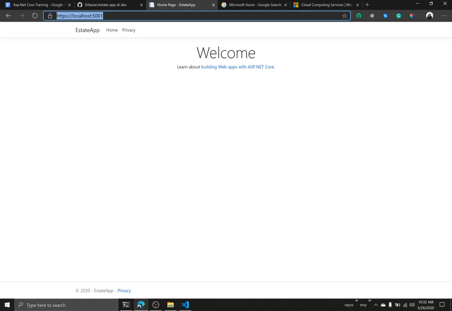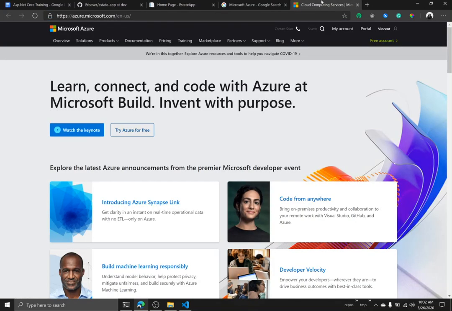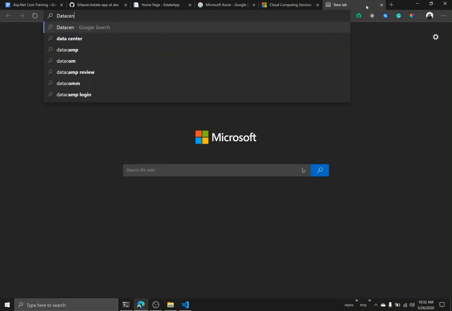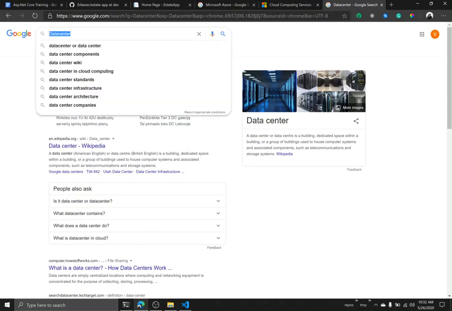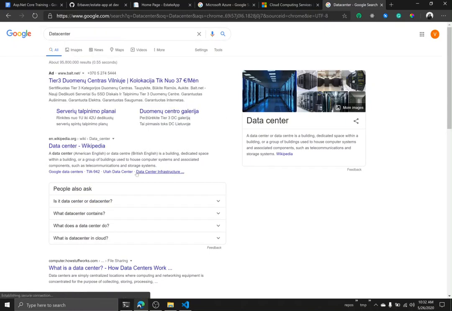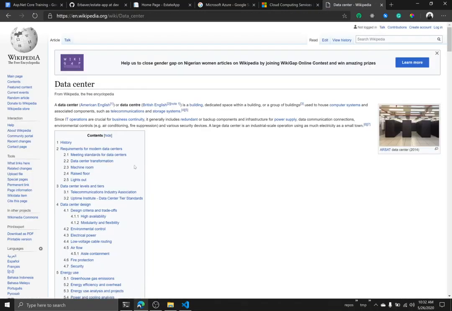So what's the alternative? The alternative is using cloud computing platforms like Microsoft Azure. Microsoft Azure has computers in places called data centers. So let's just Google data center. According to Wikipedia, a data center is a dedicated space within a building or group of buildings used to house computer systems and associated components, right?